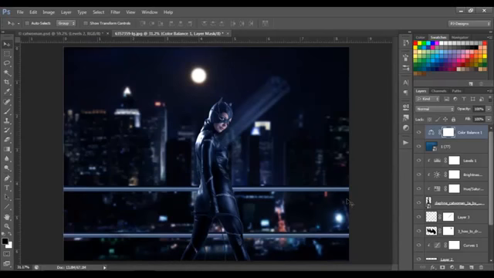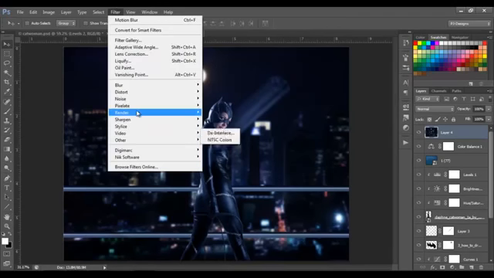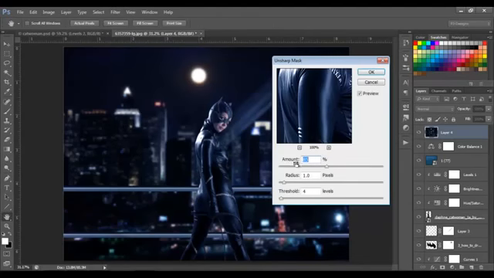Now I'm gonna make a stamp. Control Shift Alt and E. I'm gonna go to filter, sharpen, unsharp mask, amount 85, radius 1 pixel, and threshold for levels. Click OK.